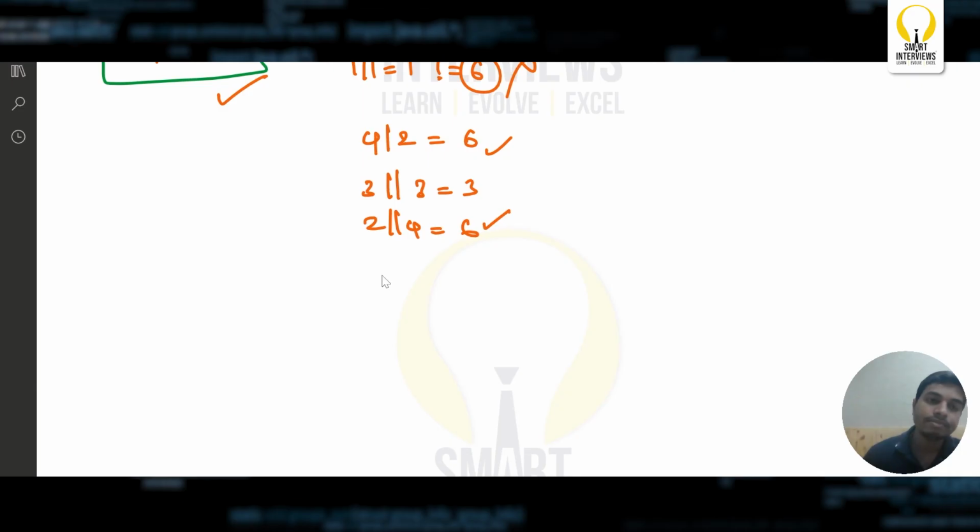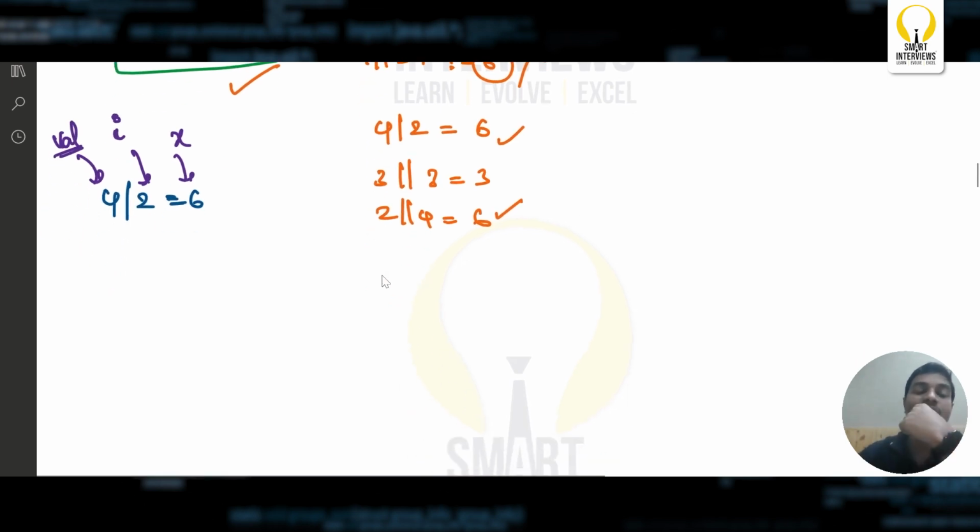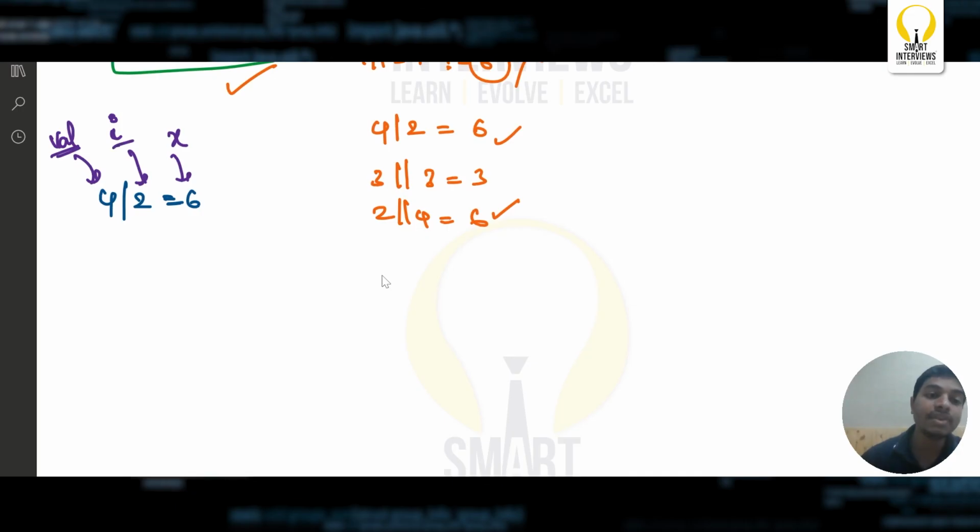We got 4 OR with 2 is equal to 6, and we have this x with us, we have this as the index i, and we're supposed to find this value. Basically, we're supposed to find this value. Can we somehow get this value with the help of this i as well as x? If we can somehow know the value i as well as x, yes, let us try it.